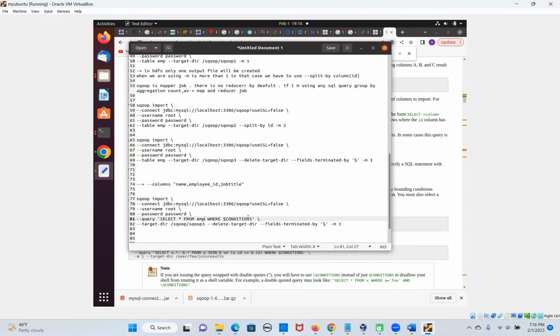This is the mandatory $CONDITIONS. So $CONDITIONS we have to specify. Suppose I have a where clause also, like I say $CONDITIONS, and I can give AND ID equal to 1. So like this I have to give. If you don't have any where clause in your ON condition, you still have to give this $CONDITIONS. $CONDITIONS is mandatory, whether you have a where clause or not. If you have a where clause, then you can give an AND condition. So in this scenario, only one record it will pick from this query and write into the file.